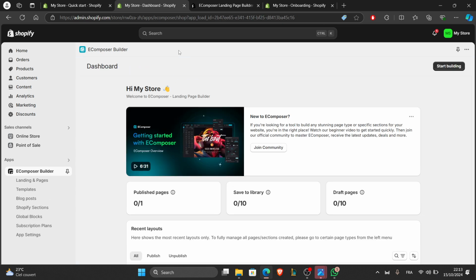In your Shopify dashboard, click on Apps again, then select Ecomposer from the list. When Ecomposer opens, you'll see a user-friendly interface where you can choose to create a new page or customize an existing one. Click on Create New Page to get started with designing your page from scratch, or select a pre-designed template for a quick start.